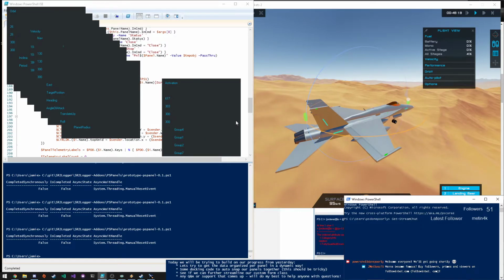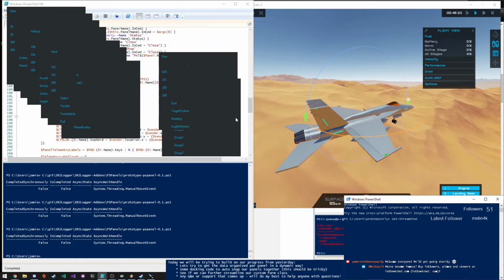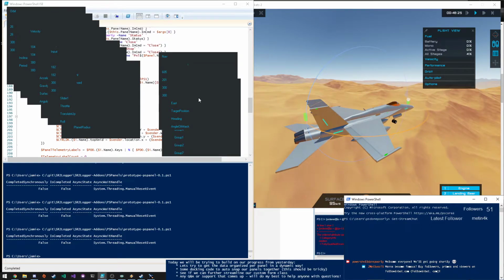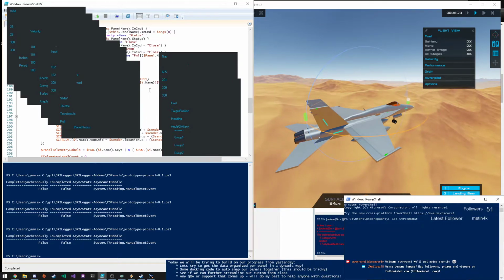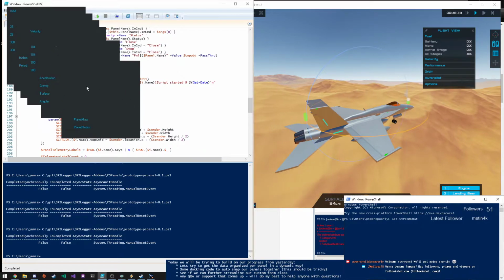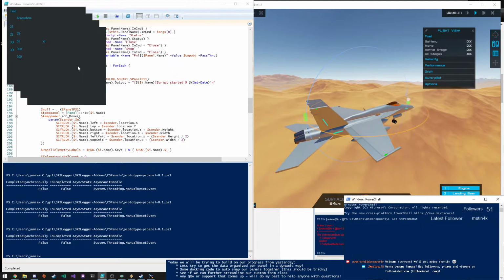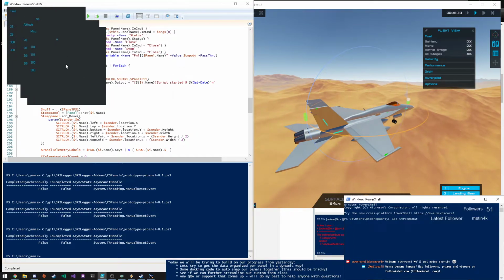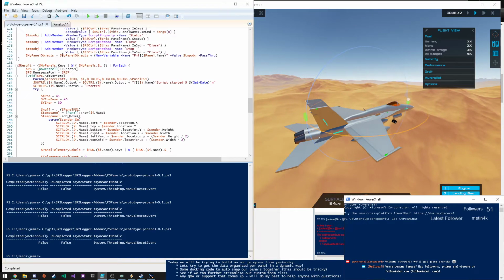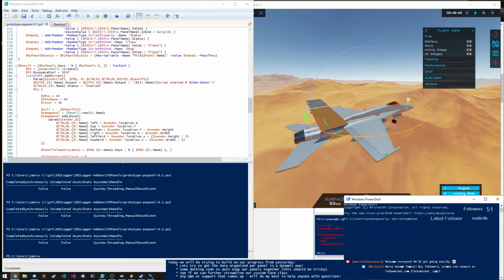No. Doesn't. What did we do wrong here? Or did we? Did we do something wrong? I don't know. Oh, that's right. I remember now. We have to destroy the class. Does anyone know of how to destroy a class after you create it in PowerShell? Does anyone know? I'm asking the chat.